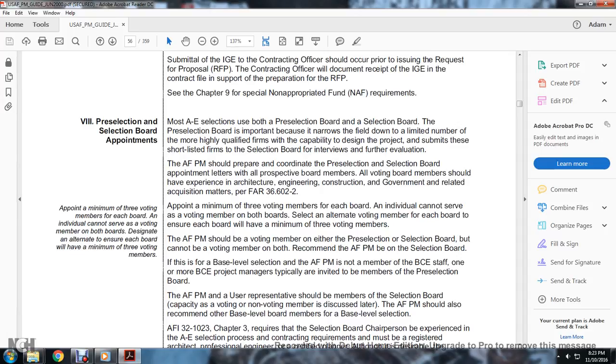The Air Force program manager prepares and coordinates pre-selection board appointment letters for the prospective board members. All voting board members should have experience in architecture, engineering, construction, and related acquisition matters, per FAR 36.602-2. A minimum of 3 voting members is required. Each individual cannot serve as a voting member on both boards. Designate alternates, ensuring each board has a minimum of 3 voting members.